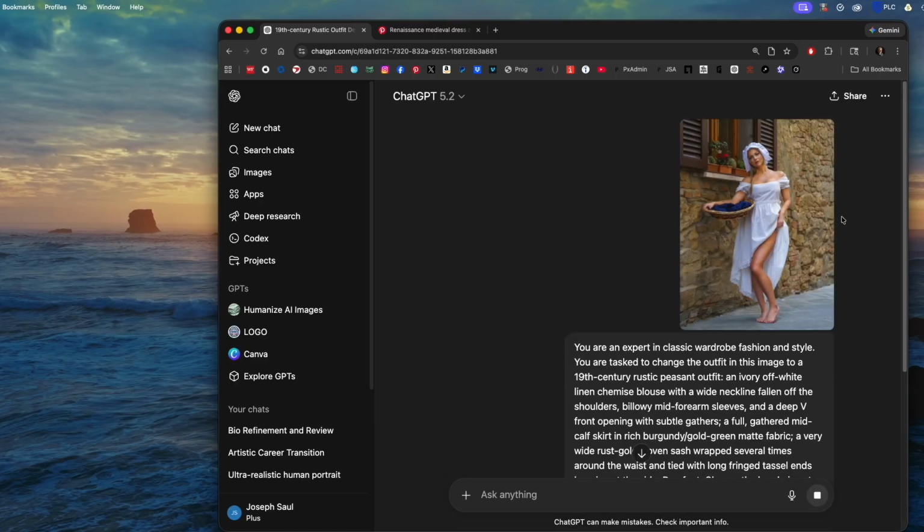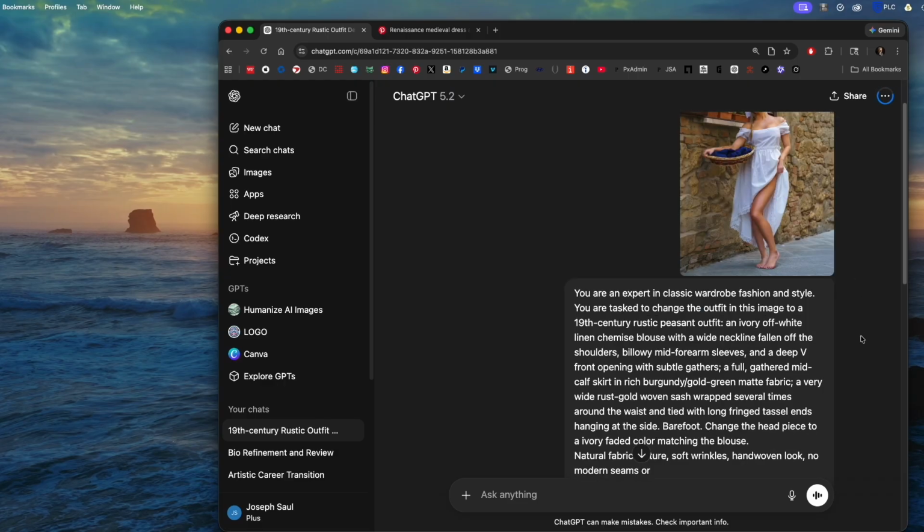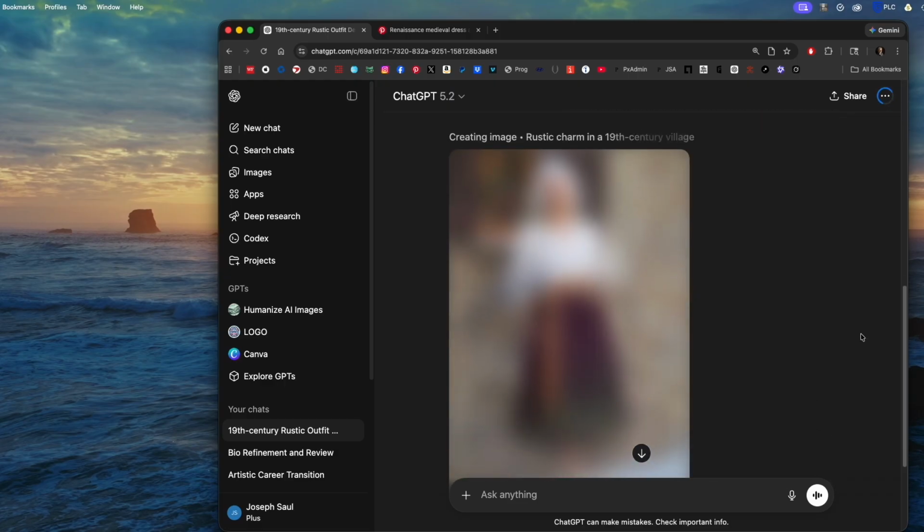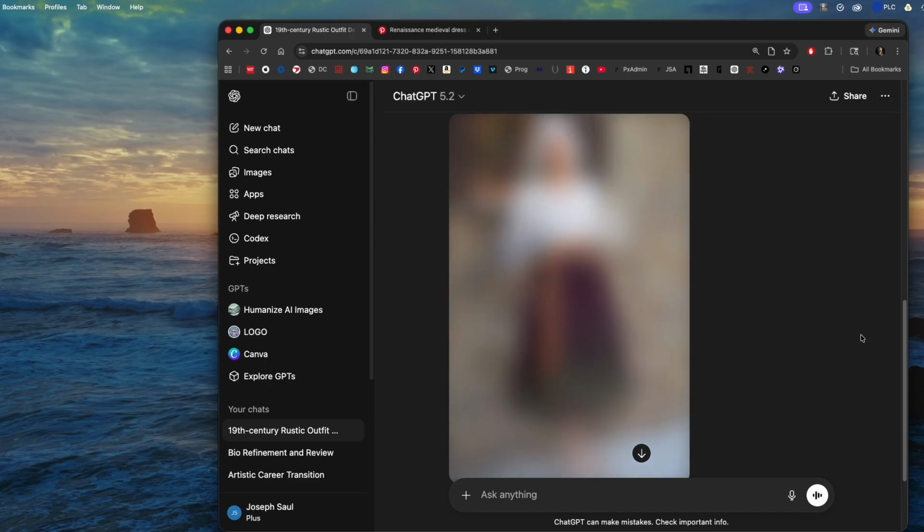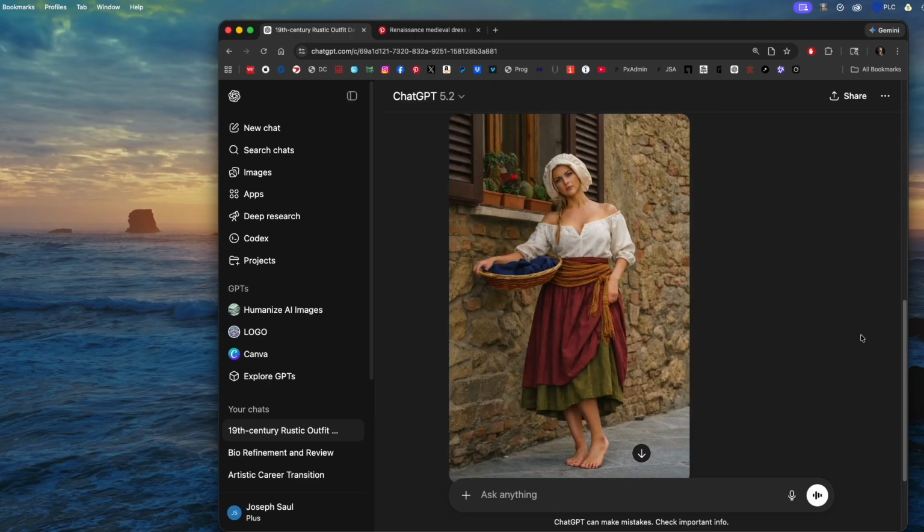So ChatGPT is looking at my image. It's not going to change anything about her. It's not going to change the environment. It's not going to change absolutely anything except put an ivory top, a burgundy and gold skirt, a gold sash, and an ivory headpiece. Let's see what happens. It may not be exactly as the image you pull from Pinterest, but look at this now.